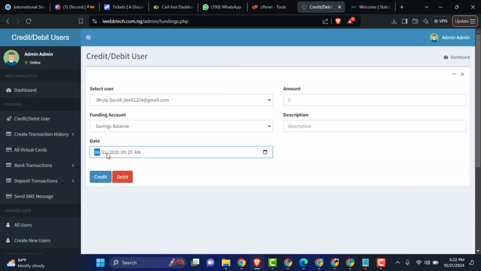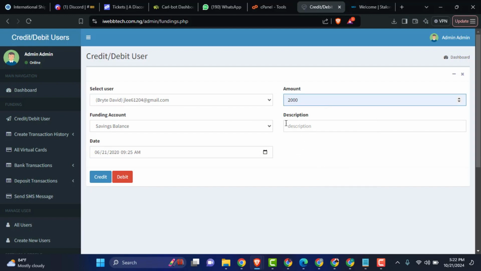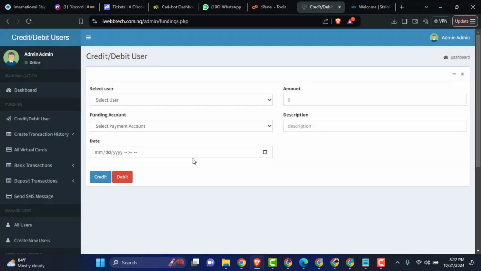And you can see I've already set this transaction to have taken place in 2020. And here I'm going to enter the amount, and enter the description. Let's say admin credit, right? So that's it. I'll click on the credit. As you can see, approved. I'll just click on OK, and the account holder would have received an email confirming the transaction.